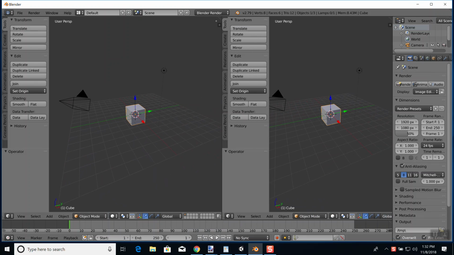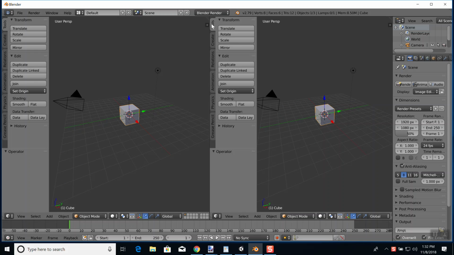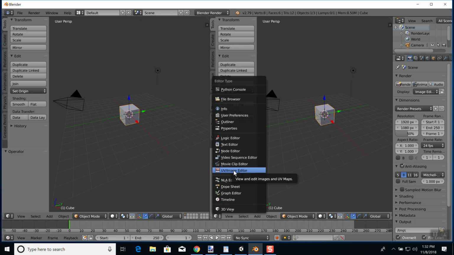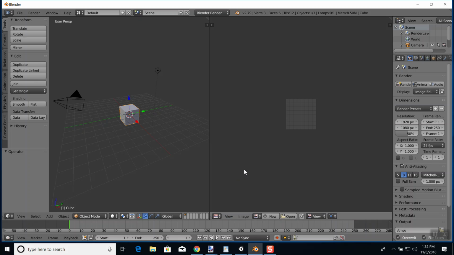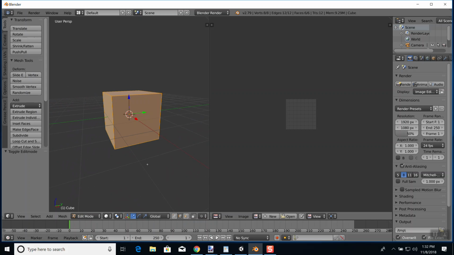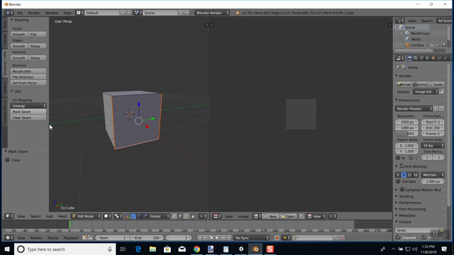Okay, so I'm going to split my window, grab those three little lines in the upper right-hand corner. Change this one to the UV image editor. And for your cube, we want to make some seams. So I'm going to go into edit mode, choose my edge select, and I'll right click these three sides right here. And I'll go and click under the shading UVs editor, I'll click the mark seam.